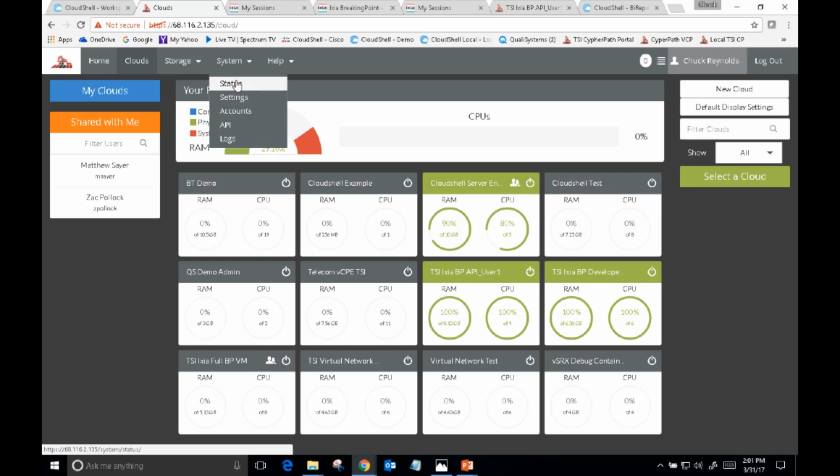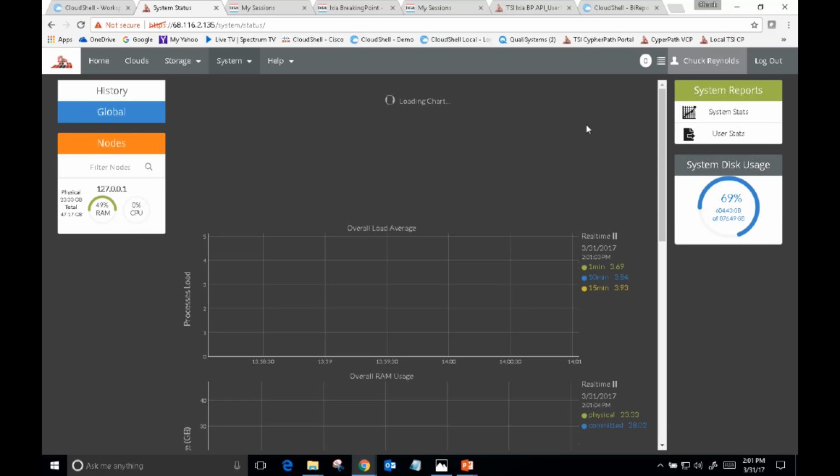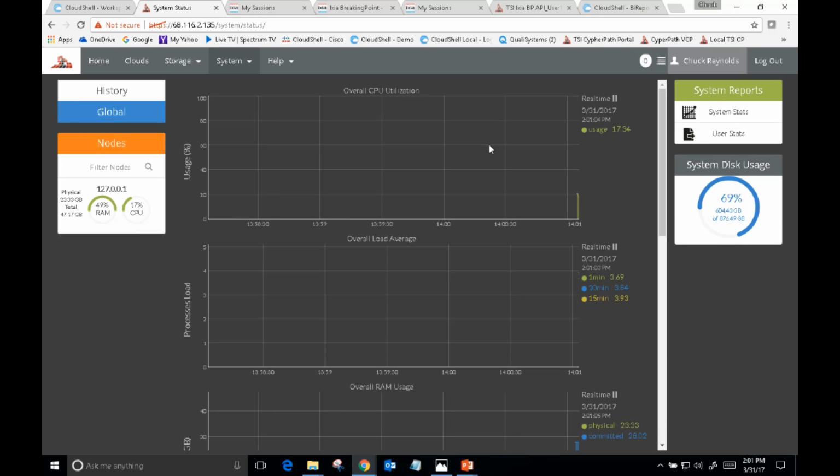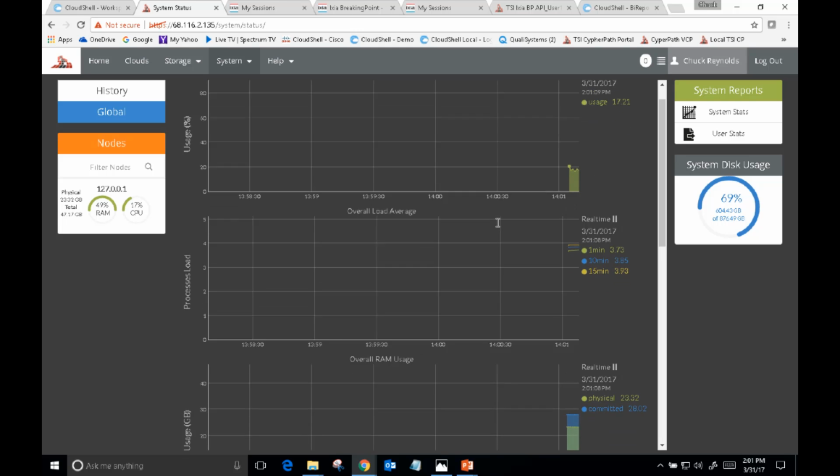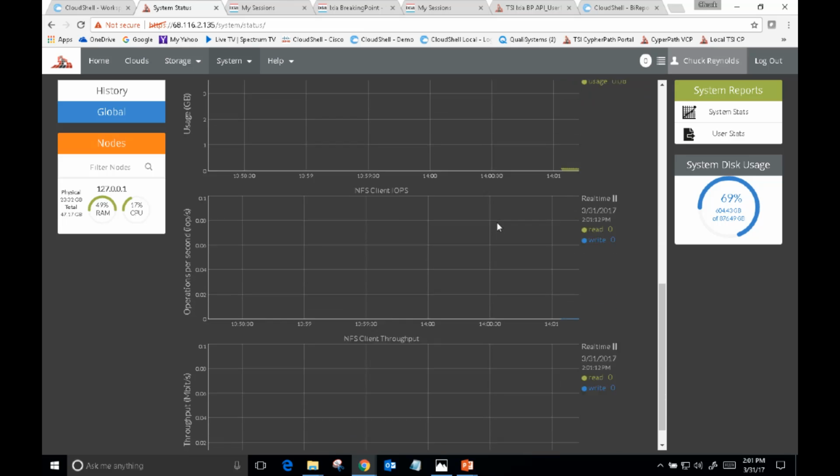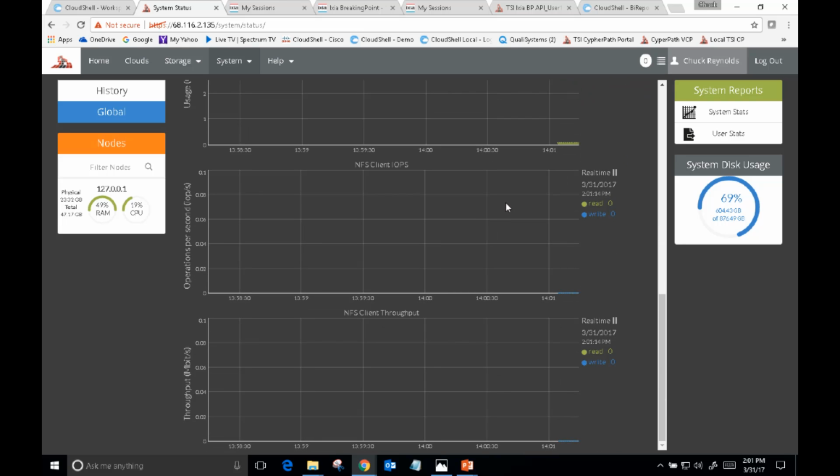We also have full status and information here on all of the usage and all the statistics that's going on within the entire virtualized system. So we can monitor that, and this is available also with a RESTful interface for full capacity automation and control.